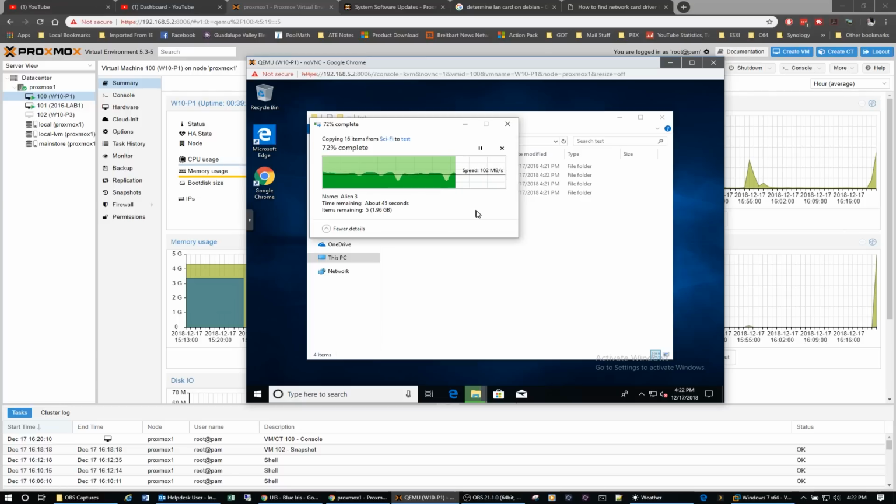Now you'll see there's some dips in the speed. They come up, they go down, and I think that is because of the caching I'm using. When it fills the buffer, it then writes out the cache to the disk, and there's that momentary lapse that you're seeing right there in the network transfer speed. But overall, I'm averaging about 100 megabytes per second, which is excellent. It goes up and down, but that's to be expected with a virtual machine. Even Windows virtual machines will do that.